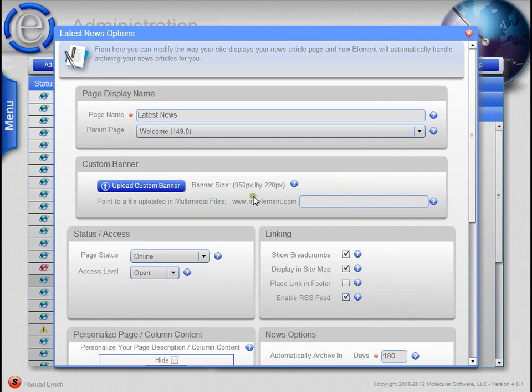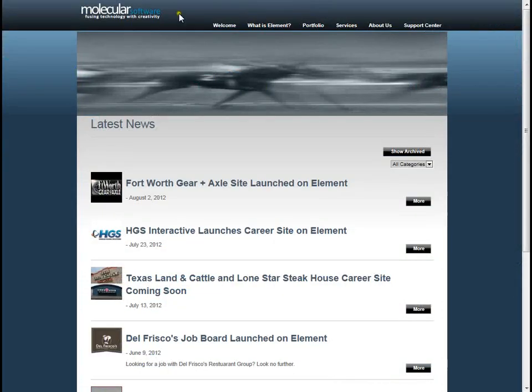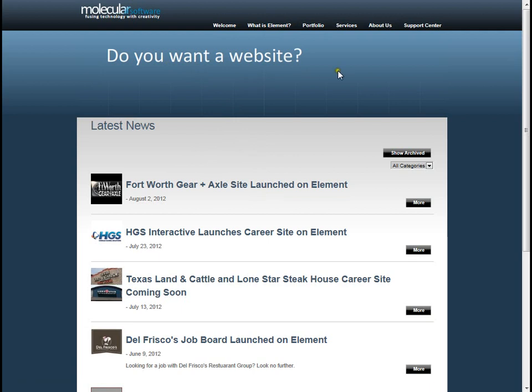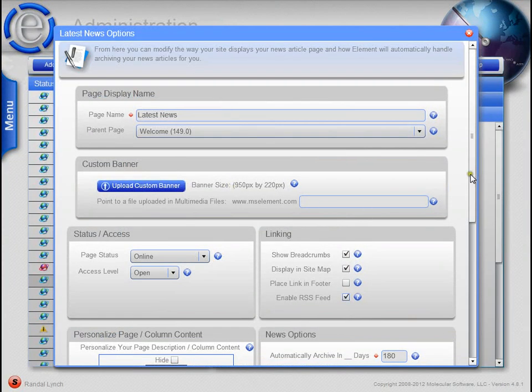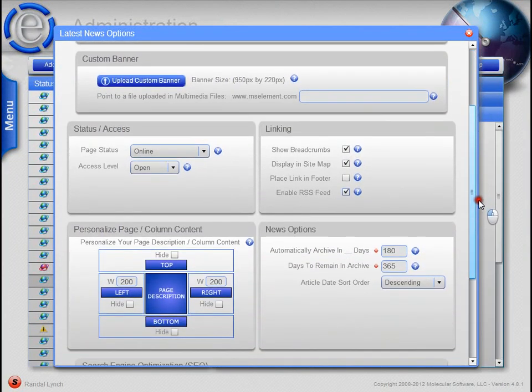I've removed the custom banner that we uploaded, and now we'll see that it defaults back to the default banner for this site, because it doesn't have any custom banner associated to it. The next thing we look at is the status access area.